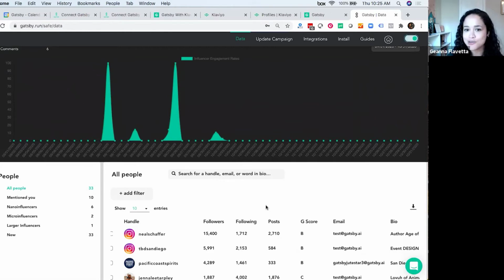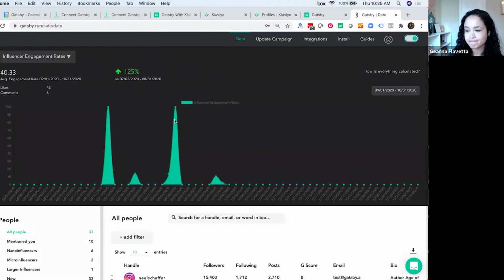Also, could you go through this chart here right above the influencers? I definitely will, but I want to make sure I get to that after I show something else, because this is going to be the next phase. So let's actually jump into that.